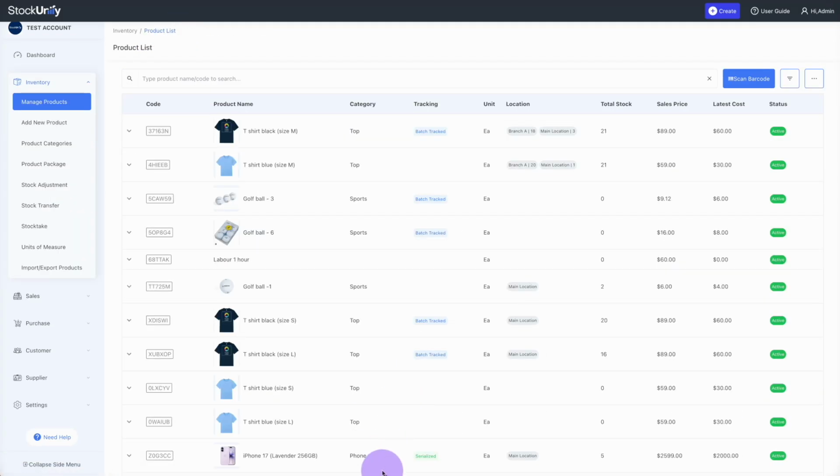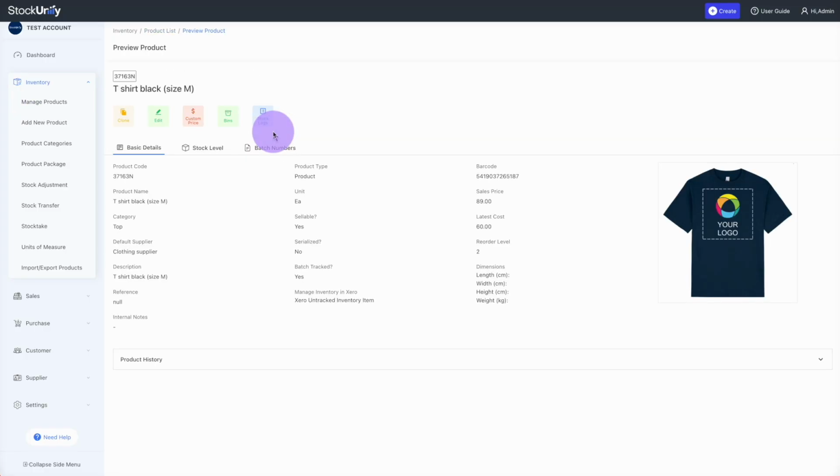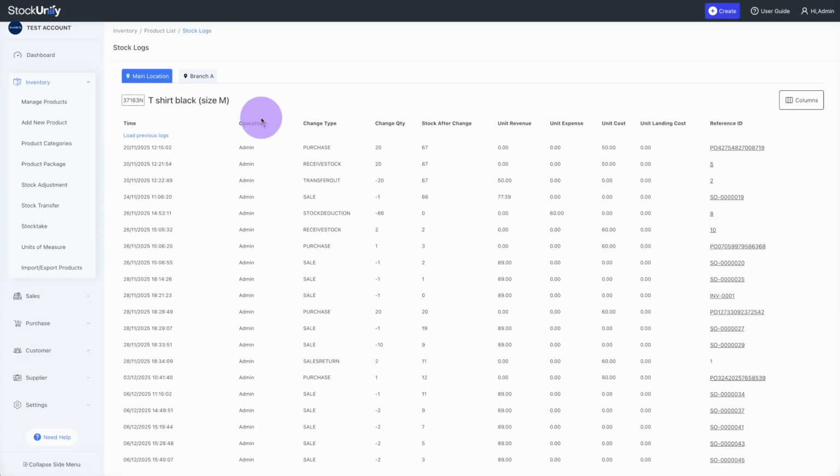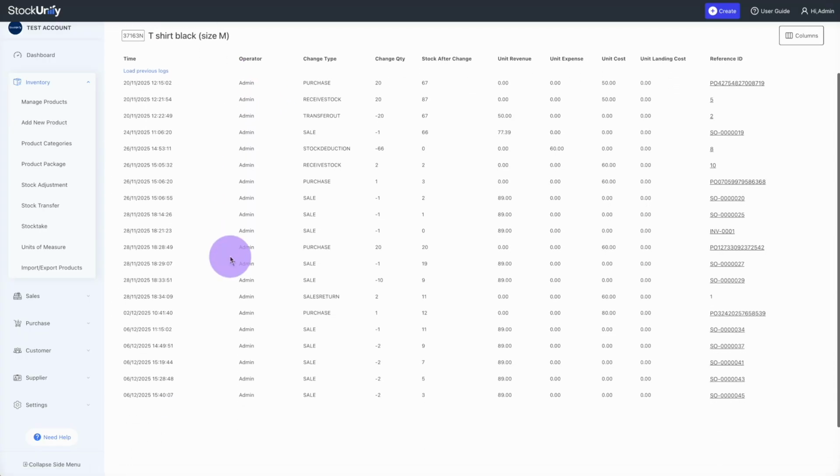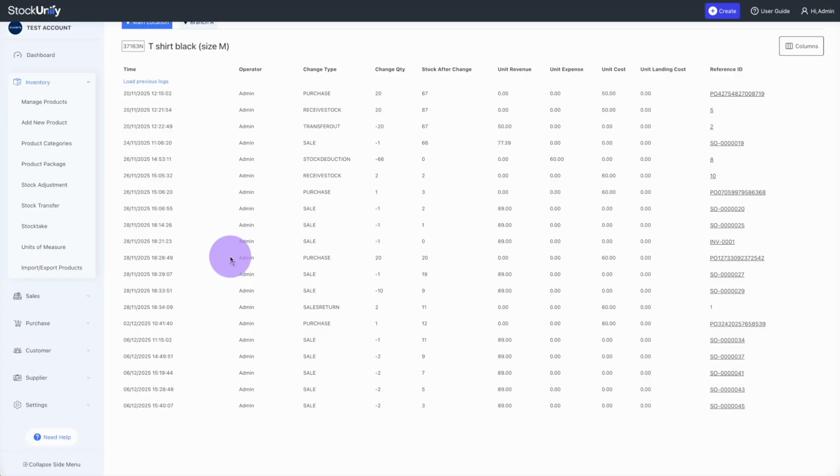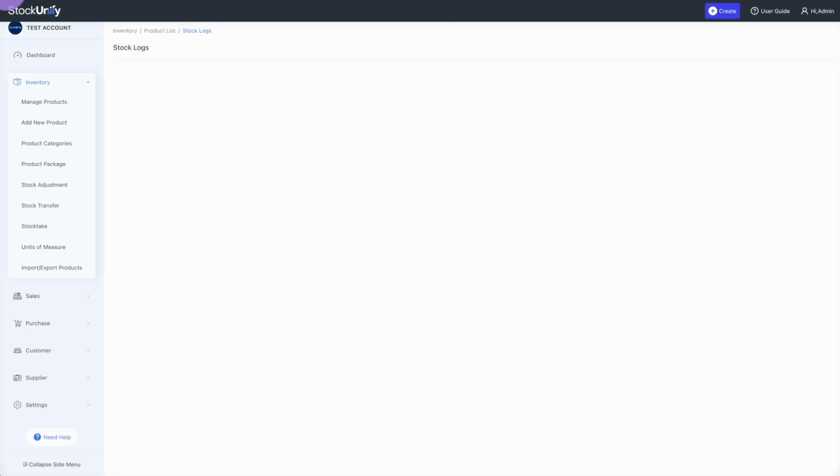After a product has transaction records, you can view all historical movements on the stock logs page. Simply open the product details, then click Stock Logs. You will see every stock change over time, along with the related transaction orders. By clicking an order number, you can quickly navigate to the order details.